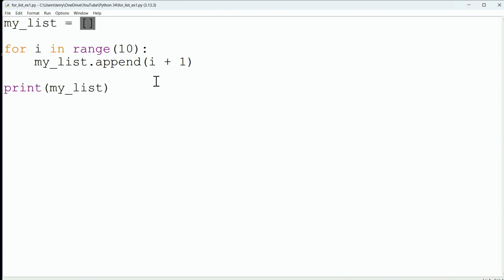And then look what we're going to do. We're going to do a nice for loop with the range set to 10. Now remember how this is going to work. That's going to be a range of 0 through 9, isn't it? Now notice what we do. We use that append method that we learned about in the previous video, and we're going to append the value of I plus 1.